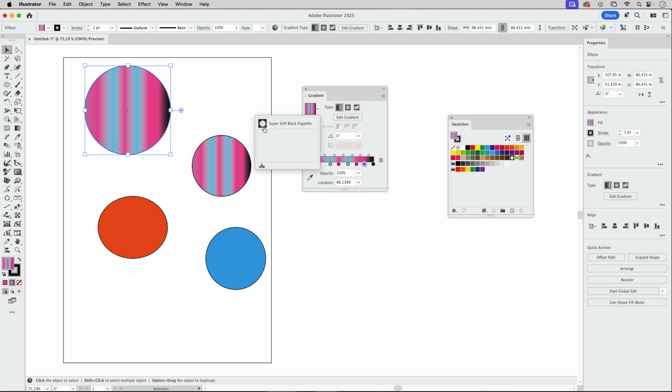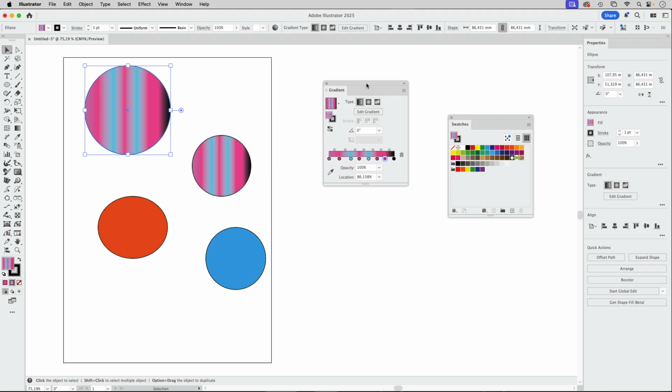So now we do not have any gradient swatches, but still we can return to the black and white gradient by pressing Command or Control on Windows and clicking here, or pressing Command and clicking here down in the tool panel, and then you get the black and white gradient even if the swatch is not there anymore. So these were the two tips that might speed up your workflow a little bit when working with gradients in Illustrator.